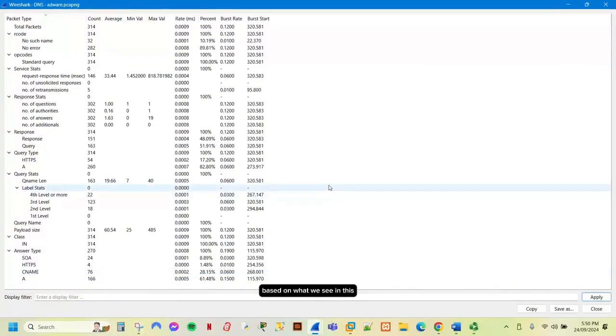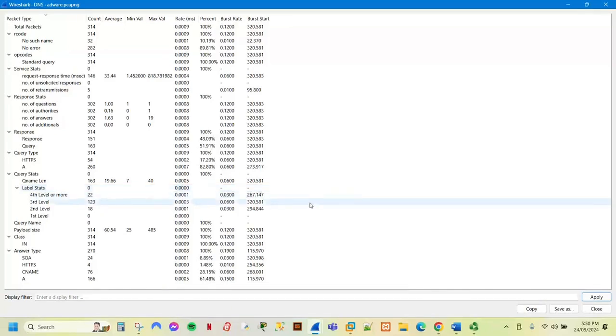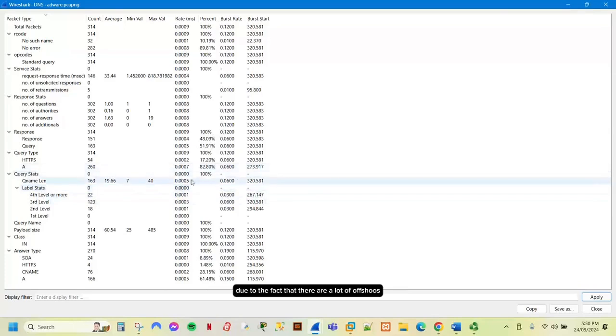Based on what we see in this Wireshark capture, the malware is very likely to be an adware due to the fact that there is a lot of obfuscated traffic to endpoints, use of CNAME lookups, and connecting to phishing sites. Thank you for listening to this second malware analysis.